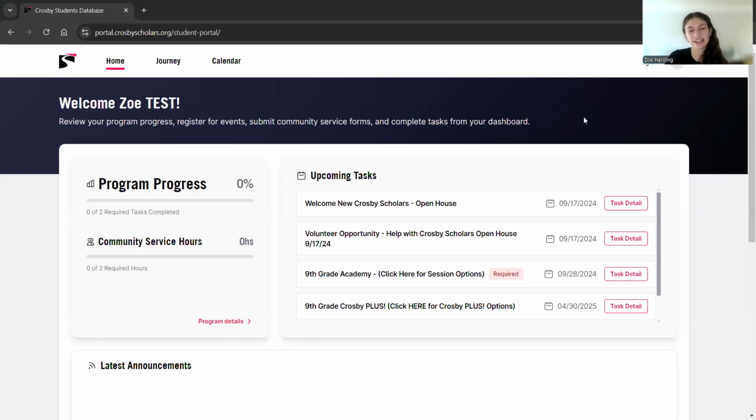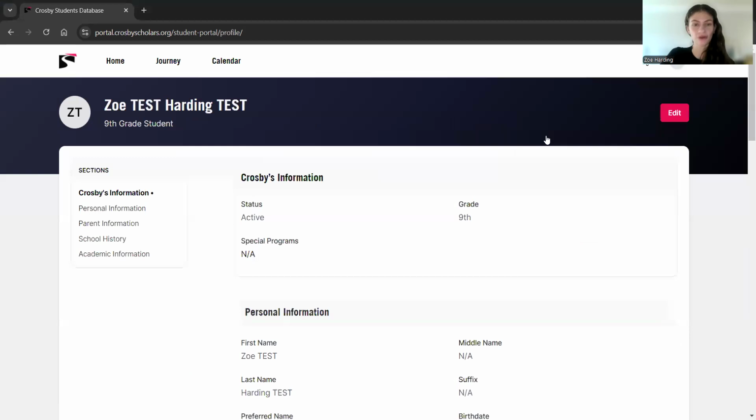As you can see here, I'm already logged into the CrosbyConnect portal. If you need help logging in, that is in a separate video, but definitely go check that out. If you need to update your school information in the portal, I'm going to show you how to do that now. When you log in, you will come to your dashboard that looks like this. In the top right-hand corner, you will see the little circle with your initials in it. If you click on that and click My Profile, it'll take you to a page that looks like this.